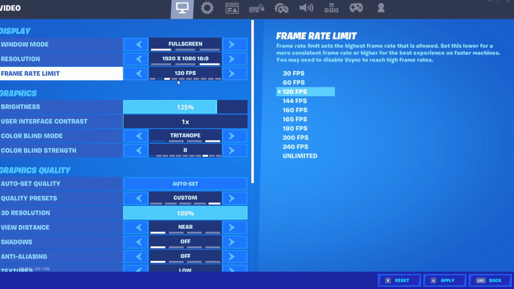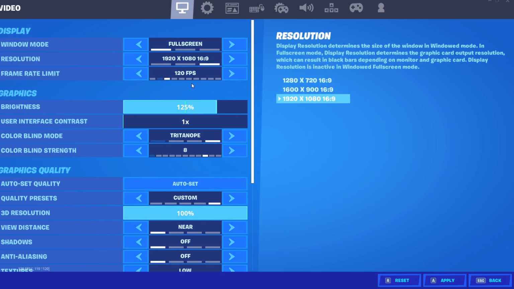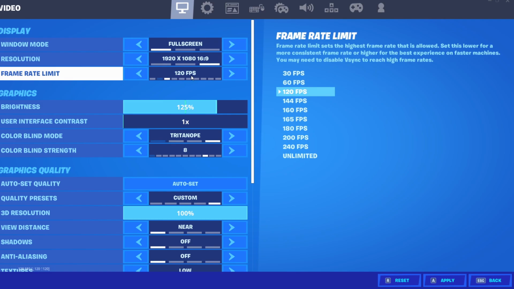And next, for frame rate limit, that just depends on your monitor. If you've got a low-end computer, I doubt you've got some mega fancy monitor. So I take it that your monitor is 60 FPS. So put your frame rate up to 120, but whatever your monitor's refresh rate is, put it one above. So if it's 60, put it up to 120. If it's 120, put it up to 144.